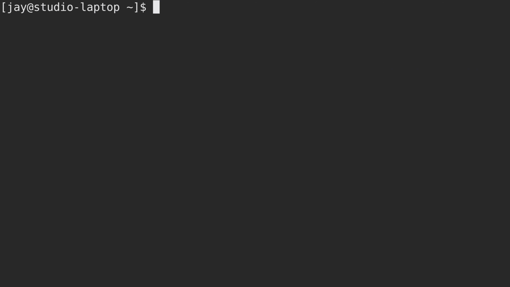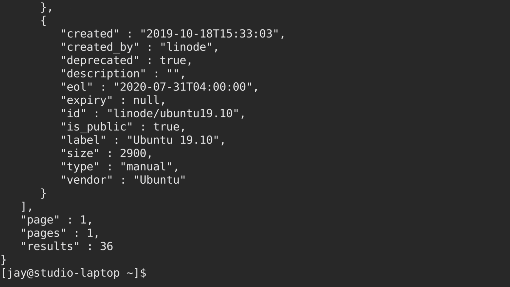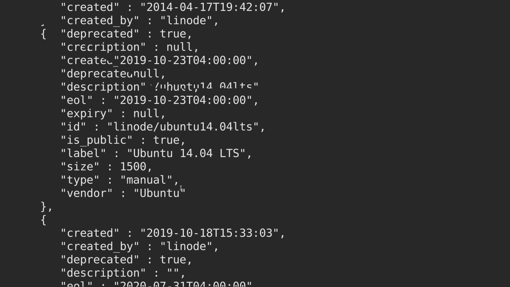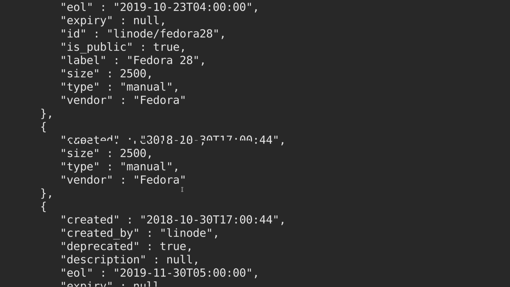The first example will actually fetch a list of images that are available on the Linode platform. So in order to do that, we will type curl, then https://api.linode.com/v4, and then /images/ and then we are going to pipe that into json_pp, just like that. So I'll press enter. Let's see what happens. And we get quite a bit of output here. So I'll scroll up to the top.